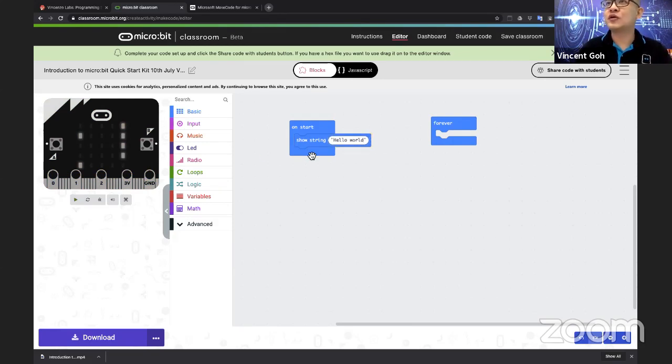I hope you can see my screen. Here is the simulator that I mentioned just now. You can see the show string here is your program. When it starts, you'll be able to see hello world here. But it only runs one time because you put it here on start. What if you put it on forever?